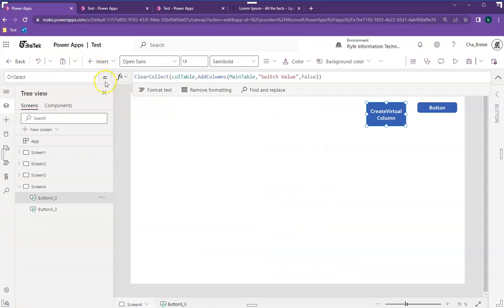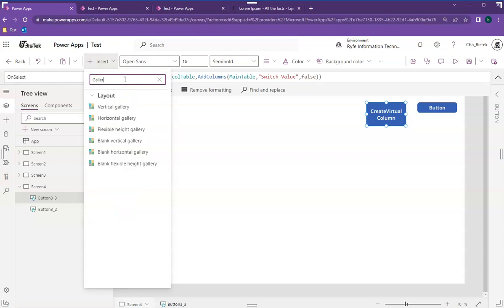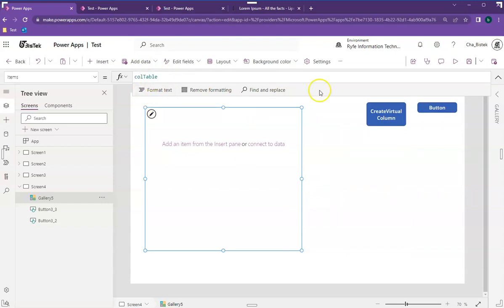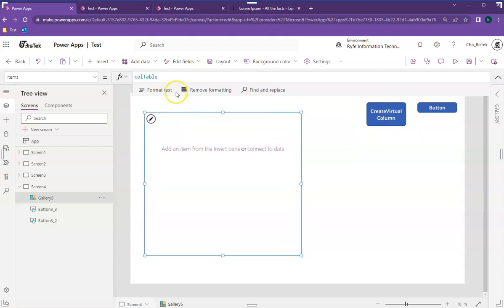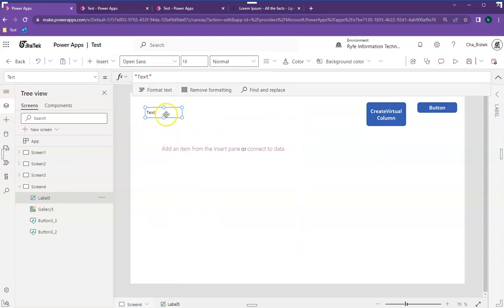Then we go back to the app and start creating the gallery. As the tutorial has done, we will be using a blank flexible height gallery. So we will have it here. And we change the data source to this one, call table. This is the one we created when we clicked this button here. With call table, we will be adding some designs, for example the text.